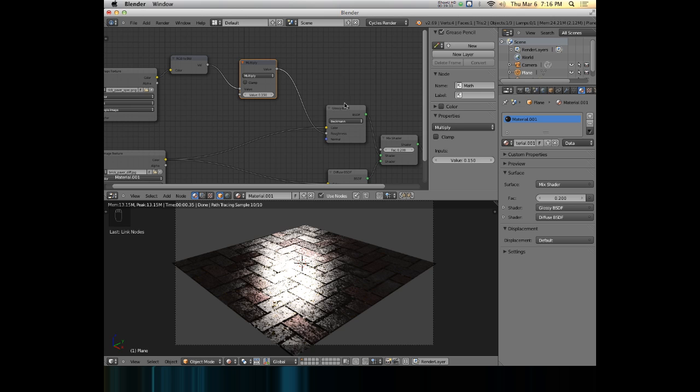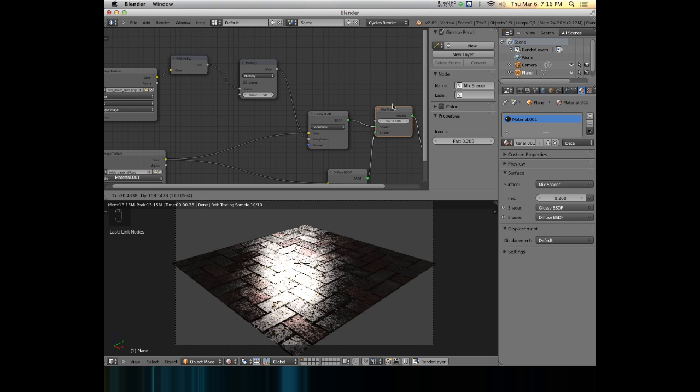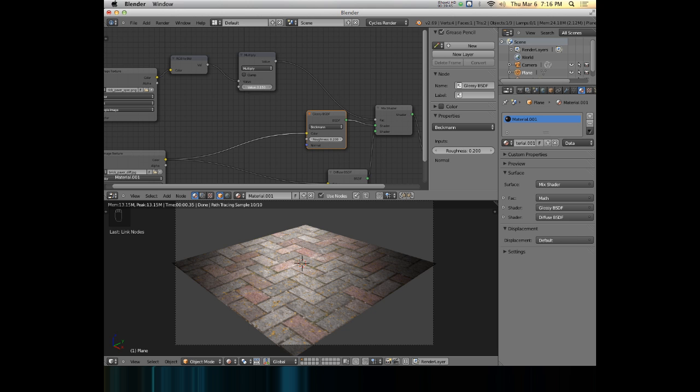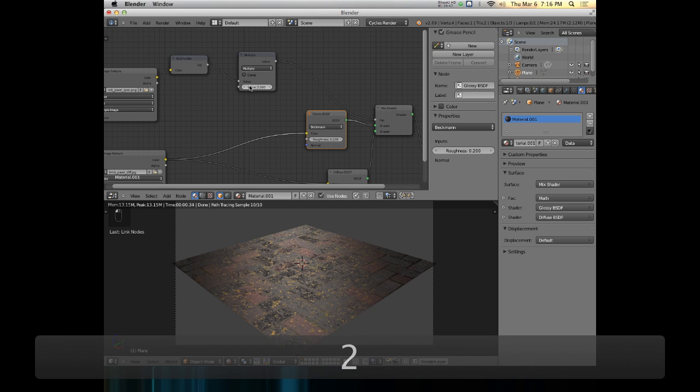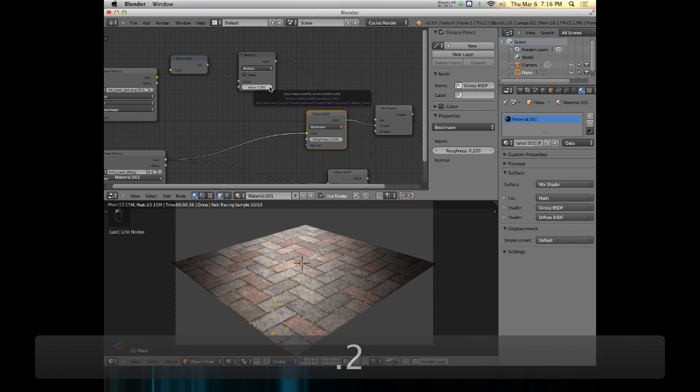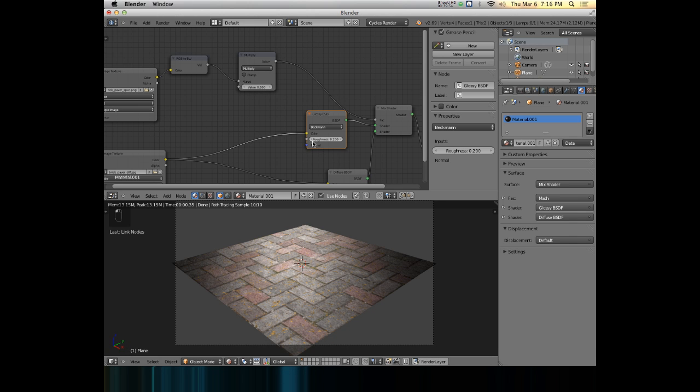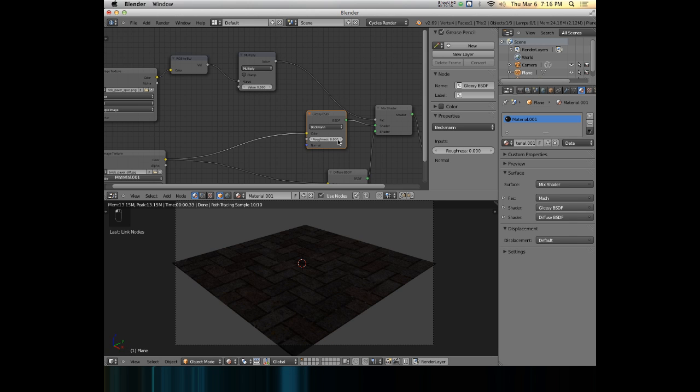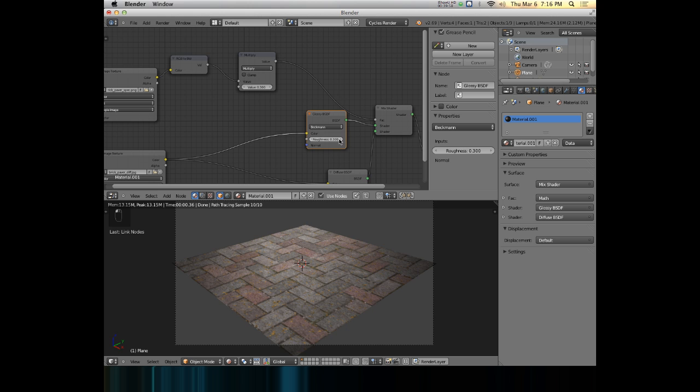With that in mind, instead of plugging my spec map into the glossy roughness, I'm going to move it over to this mix shader and plug it into the factor. Oops, not 2, 0.2. Let's see if we can get a better result here. As I adjust my glossy value, you can kind of see how it's affecting the bricks.